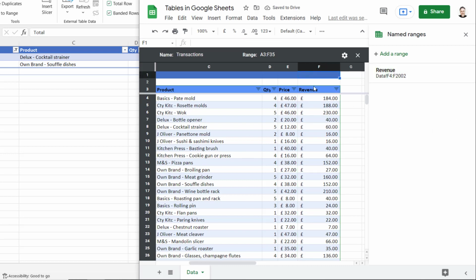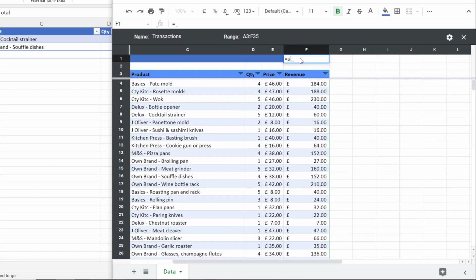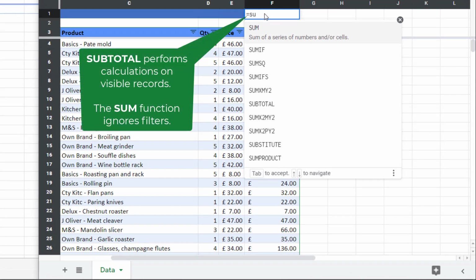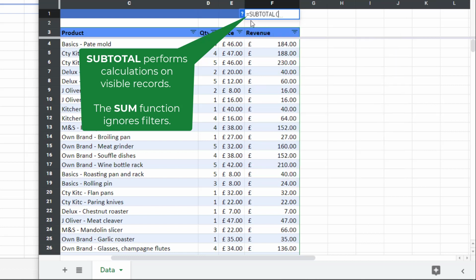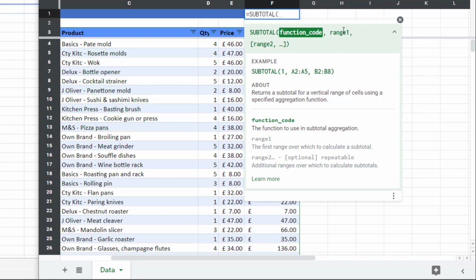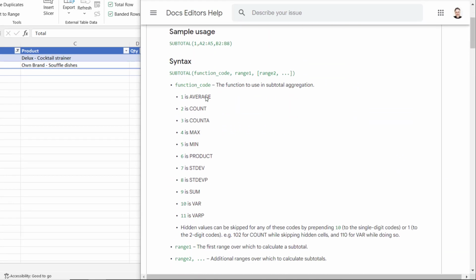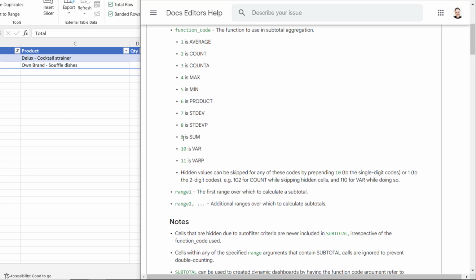Now the function I'm going to use to add up the revenue column is, just close down this named range task pane to give us a little bit more room, called SUBTOTAL. And SUBTOTAL has two mandatory arguments, function code and range one. To learn about function code, go down here and click on Learn more. That will give you a little page that explains what the codes do. So 9 sums, 1 averages, 2 counts.